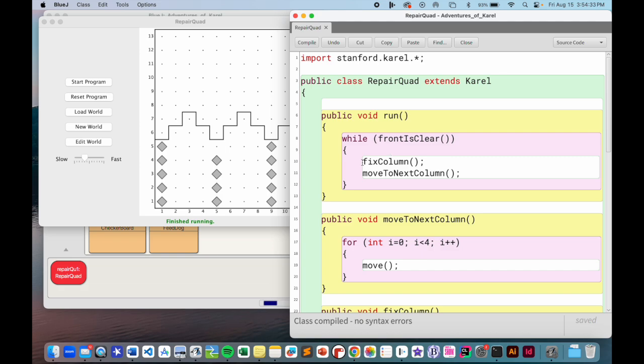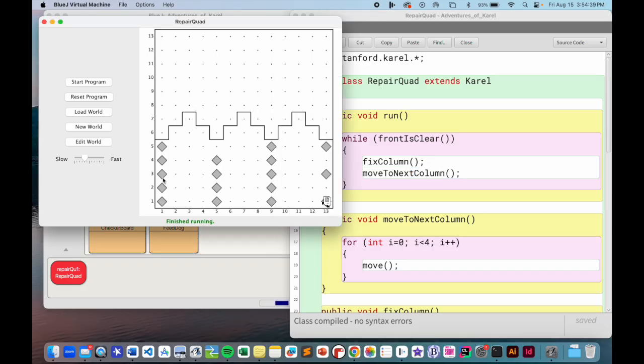What am I going to do over and over again? I'm going to fix a column, and then I'm going to move to the next column. Well, how many columns do I have here? I have 1, 2, 3, 4. How many times do I need to move between columns, though? 1, 2, 3. Do you see where the problem's coming in here?